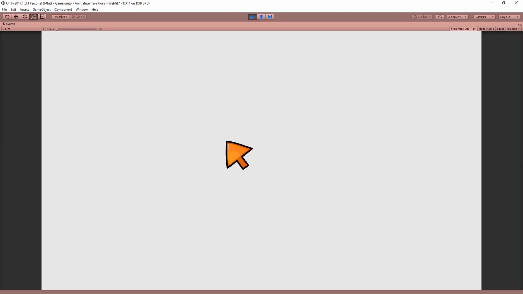With this sprite method, I can also easily change the appearance of my cursor in game.